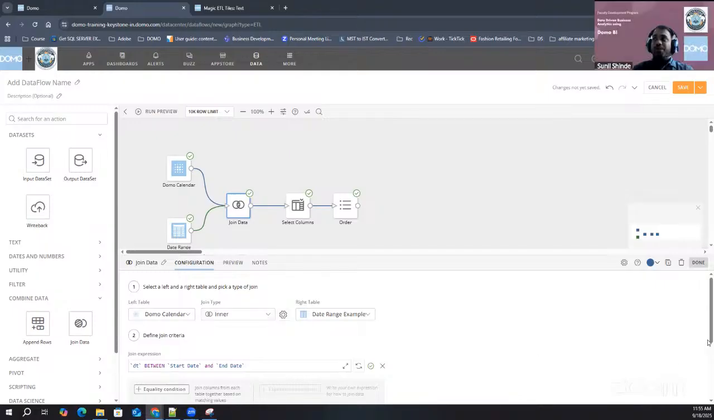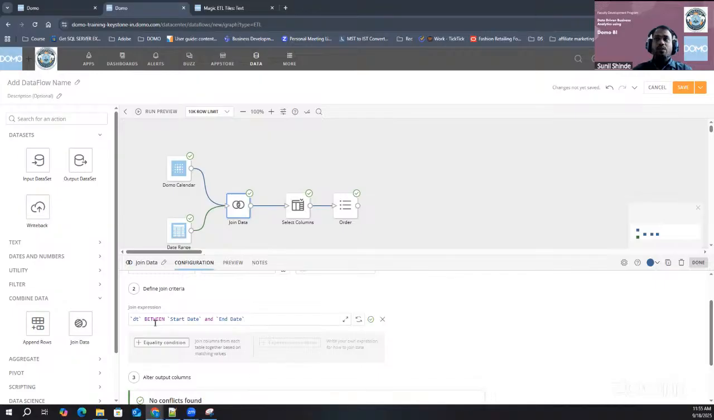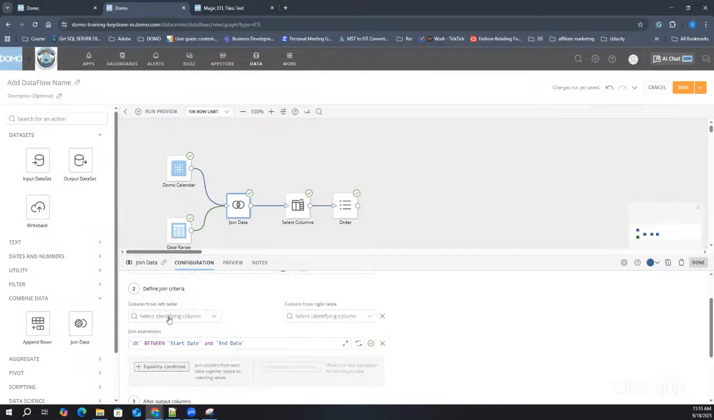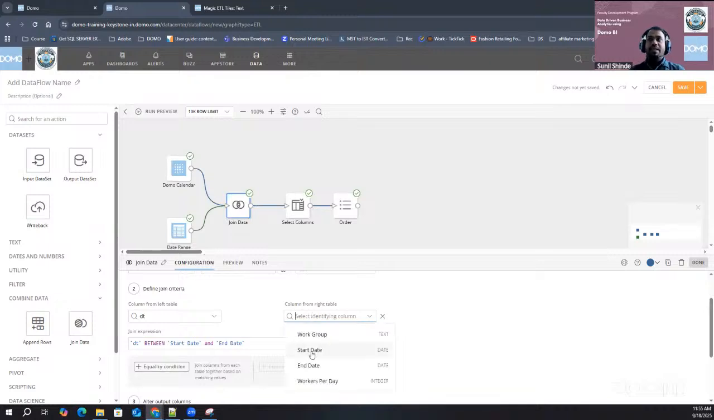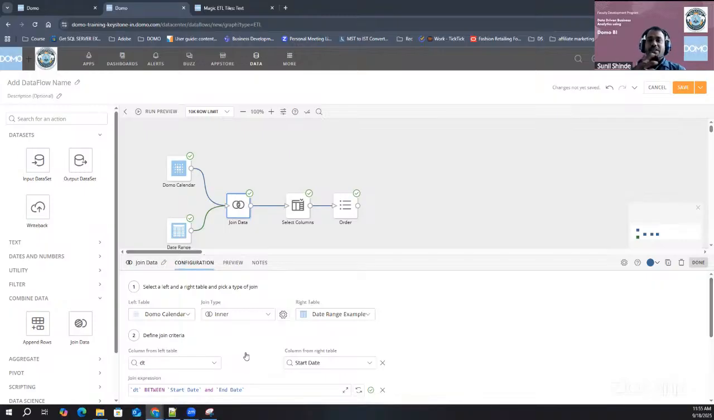If your condition is such that you need to use a query or join expression, then you can. Else you can use the equality condition. In the equality condition, you will just select dt, that means my date, with start date, and accordingly you can just use a column and it will check the equality condition, meaning my dt column values will match my start date, and then only it will pull the data, like an ON condition: d.dt equal to date range.start date.